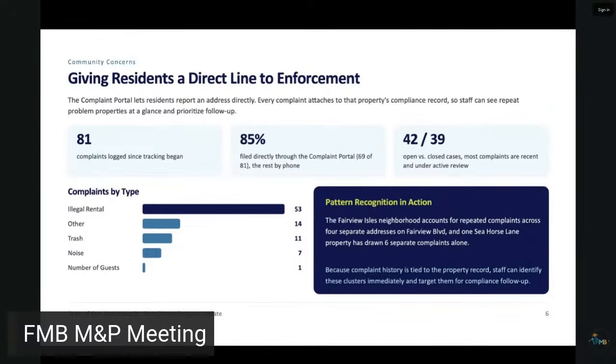So the Fairview Isle neighborhood accounts for repeated complaints across 4 separate addresses on Fairview Boulevard, and also one on Seahorse Lane that has drawn 6 separate complaints. So this is really useful information for your town to understand what's happening in the community, what these illegal properties are doing. And this is helping to stay on track with your enforcement.